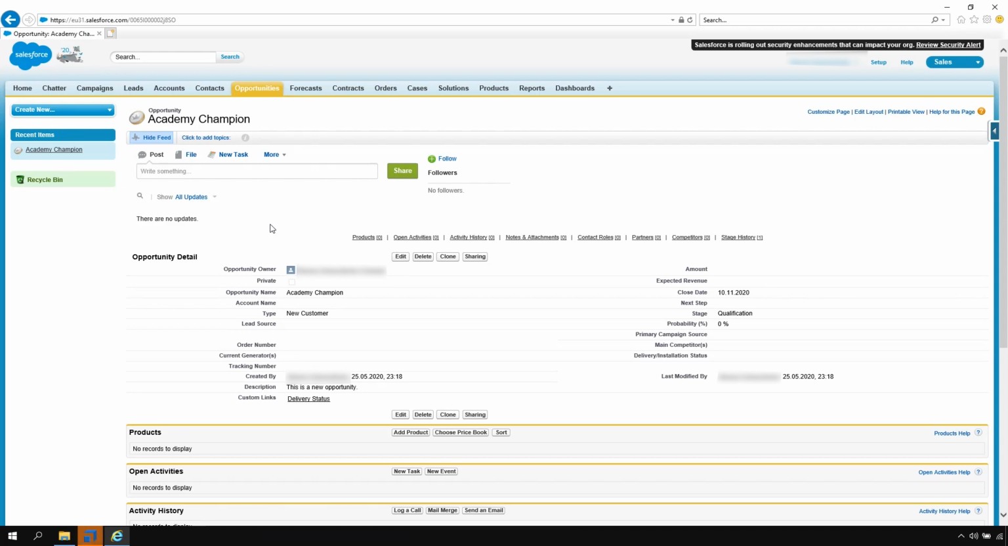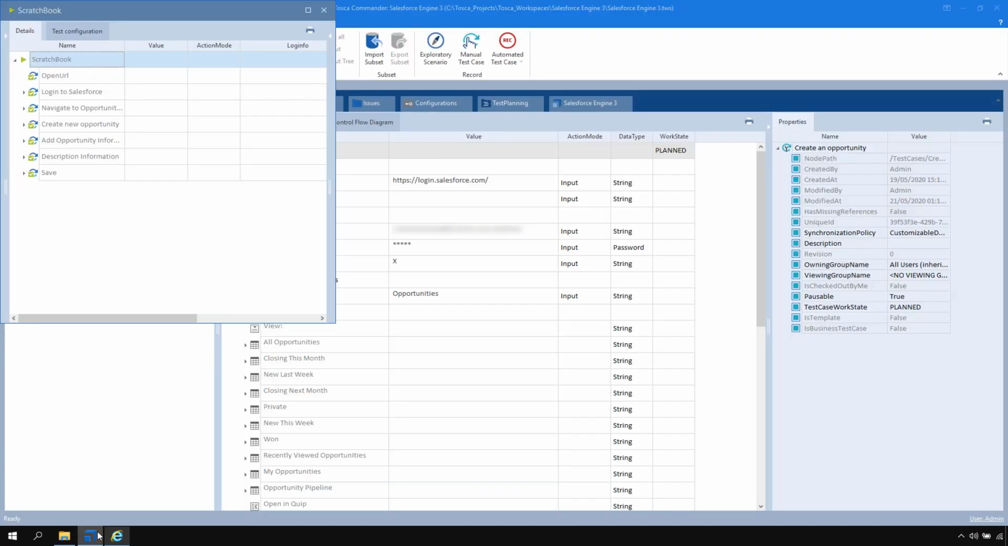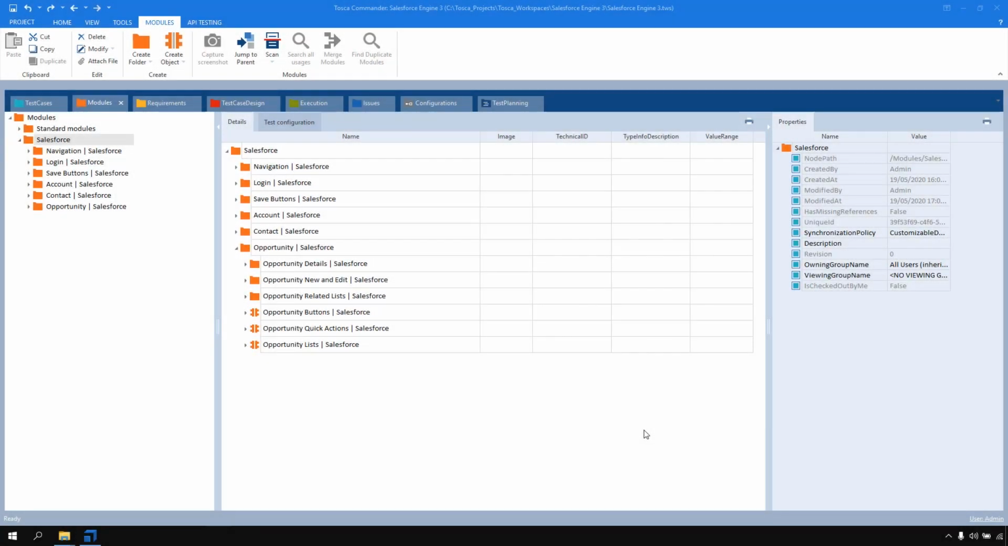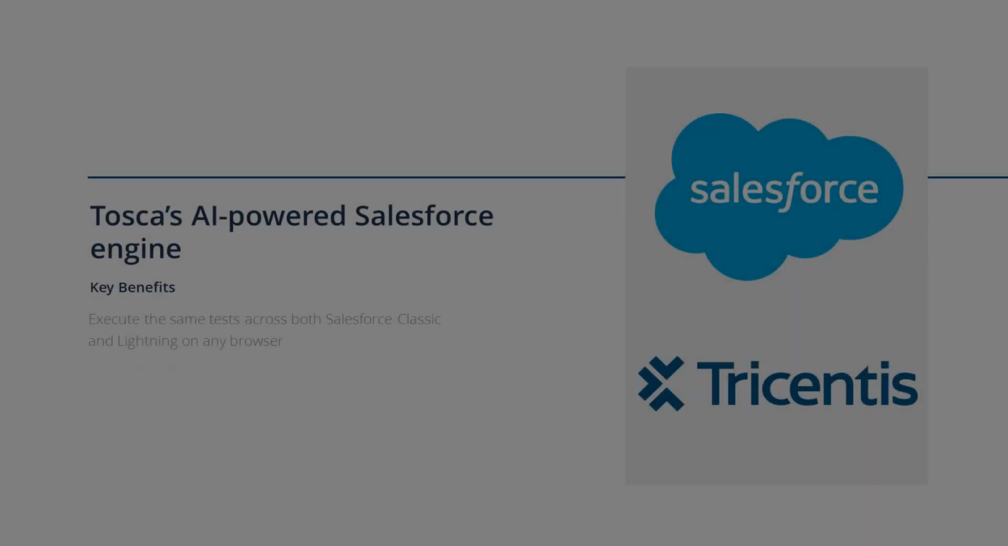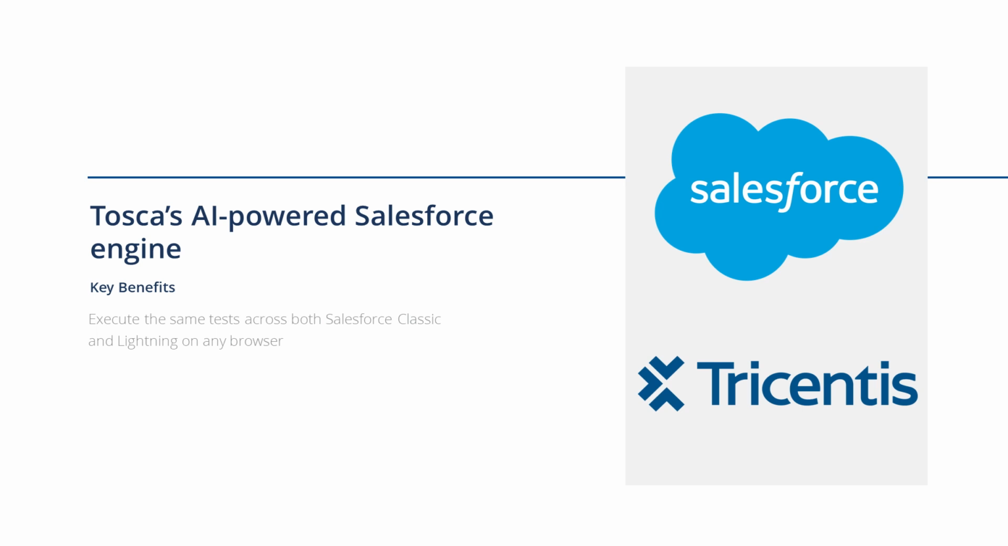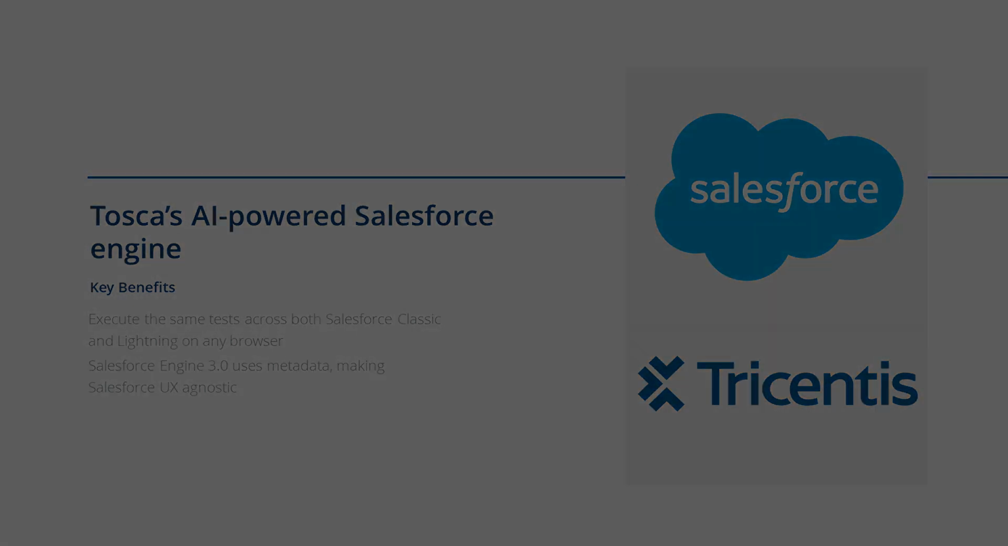As you can see, we were able to run the same test case on Salesforce Classic without an issue. The modules created by Salesforce Scan work seamlessly on both Classic and Lightning. This is possible with Tosca's AI-powered Salesforce engine. We can execute the same tests on both Classic and Lightning on any browser. This is because the Salesforce engine relies on reading metadata, making Salesforce UX agnostic.